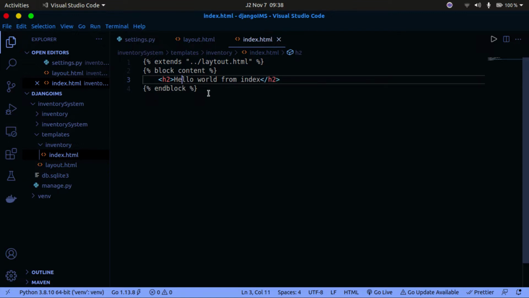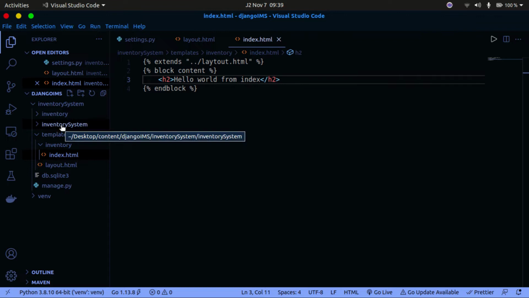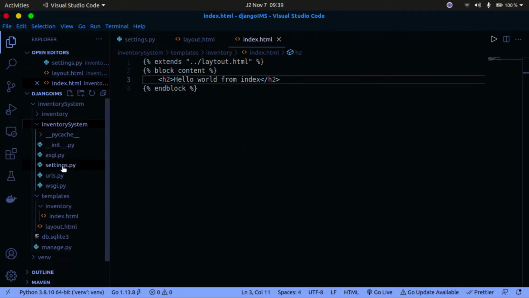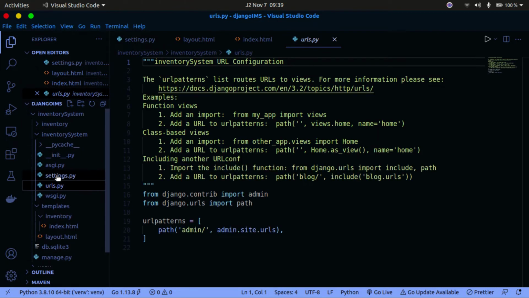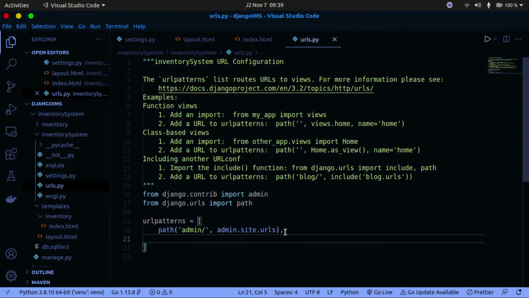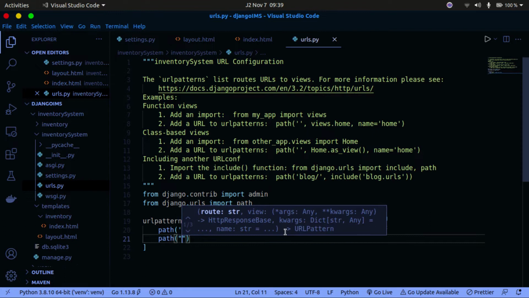So now that we have done that, how do we display our templates? I'm going to go into my inventory system folder, and I'm going to go into my URLs. In my URLs, we do not refer to this app instead of our URL. We need to refer to this app instead of our URL. So what you're simply going to do is say path, and you're not going to specify the path. We're going to call this include.